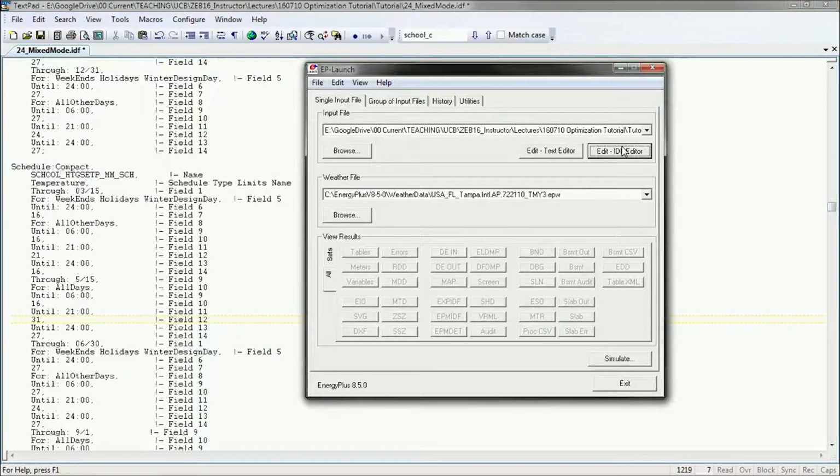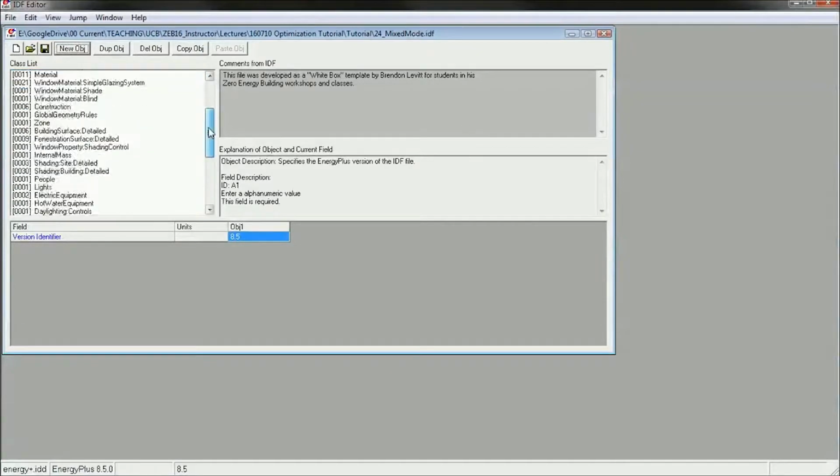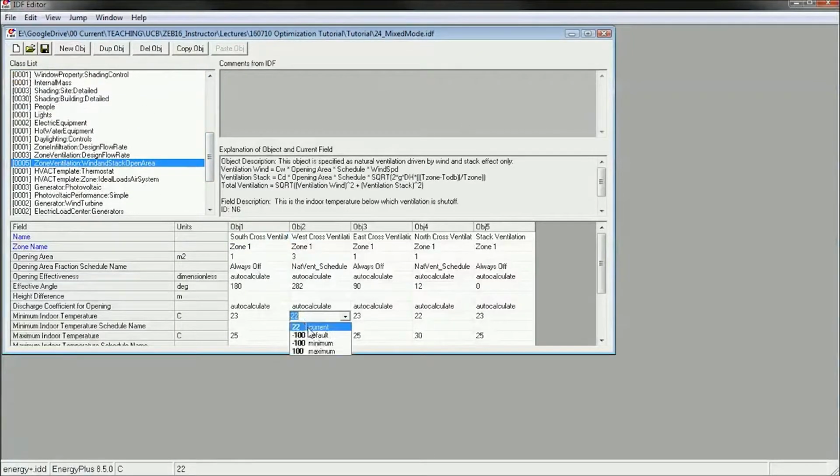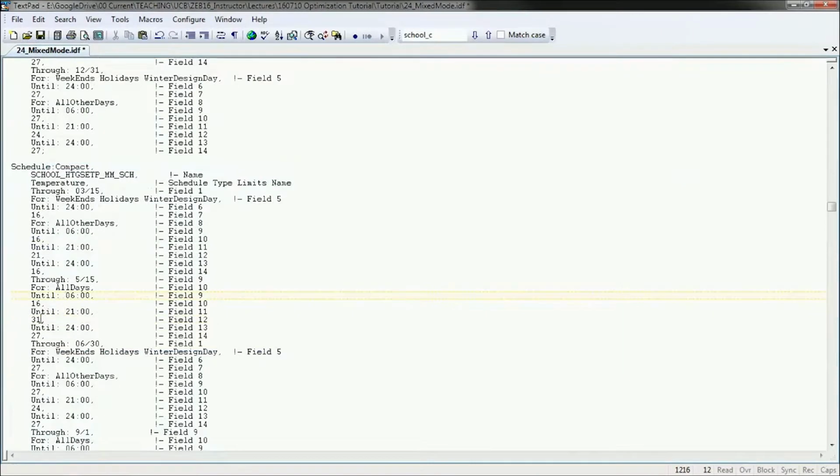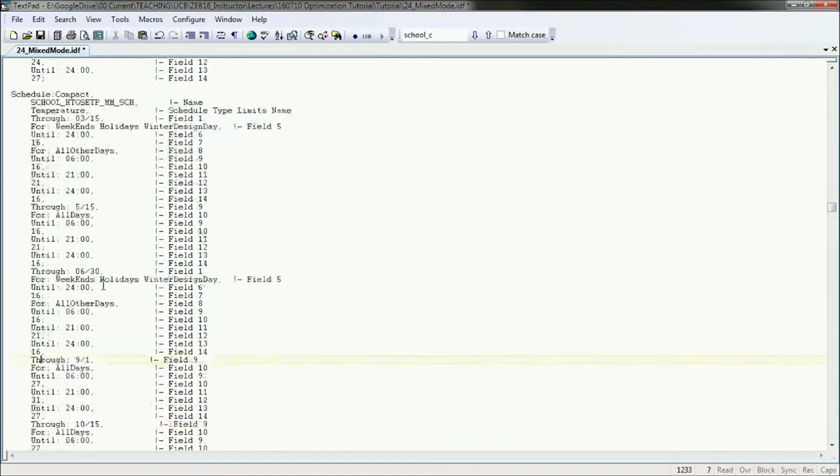I'm going to open this in the IDF editor and go down to my ventilation object. And yeah, it's 22 degrees. I might make that 21 degrees as a set point. If you feel that that's too cold, then you'd probably want to increase this to 22 and increase your natural ventilation to 23. So you have a little bit of play in between the two. Then I'm going to set this back to 16, this one to 16, this one to 16, 24 would be 21. I think you get the point here.